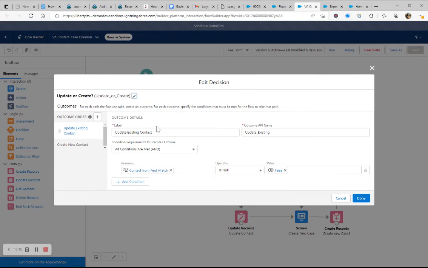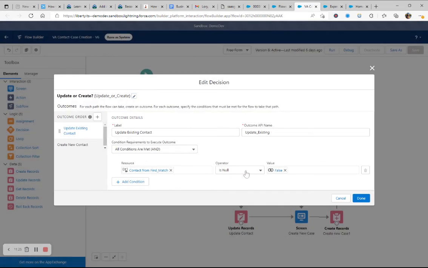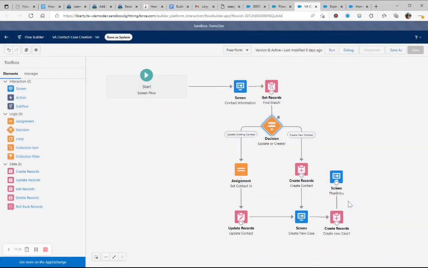And now we are making a decision here to update the existing contact. If the find match from the contact is null, is not null. So this is an operator, is null, is false. So basically, there is a contact when you're trying to find a match, okay, using that email. And if there is a match, then you update the existing contact, right? So update the existing contact if there is a match. And then the default will be create a new contact, right?